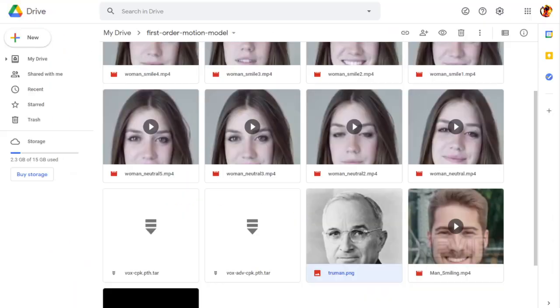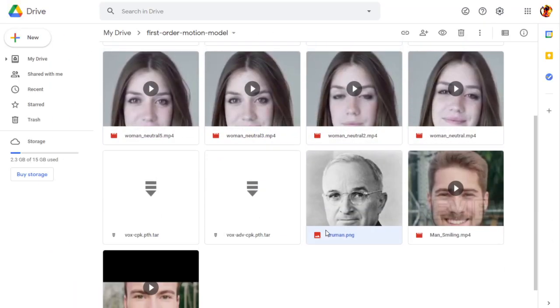Download these if you want, and an image of your loved one that has a .png extension. So now that we've done that, we're going to go to the First Order Motion Model Google Colab, which is the link in the description. So just go to it.